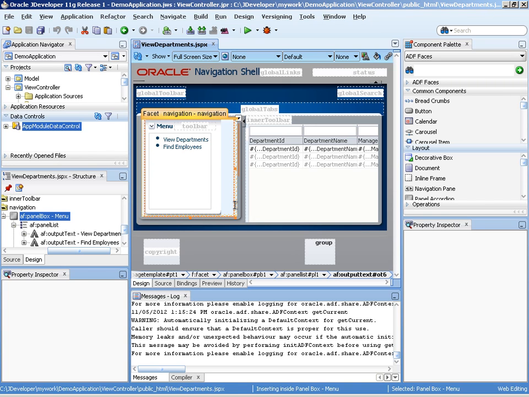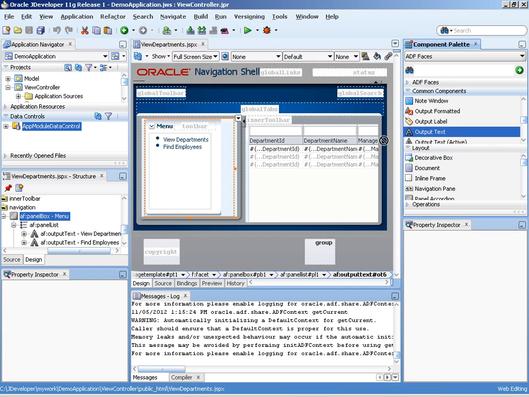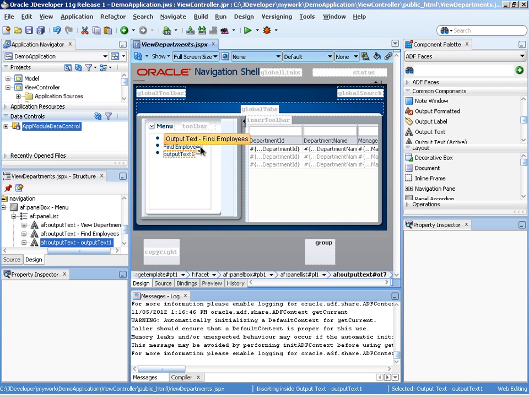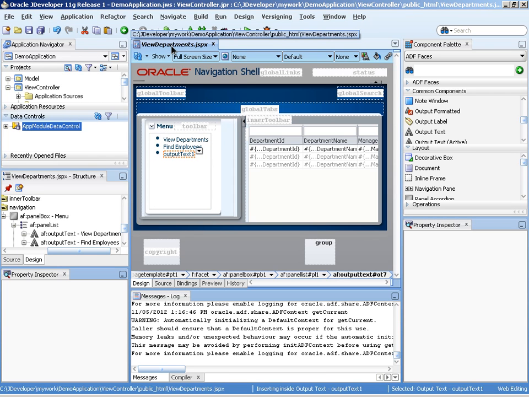From here, some other things that are important to understand about this particular document window: as an example, if I drag in, let's say, another output text control, and drop it under Find Employees, you can see the new component added. In addition, you can see that the tab for this particular document window is now italics. This indicates that the file is currently unsaved and needs to be saved in order to save the changes for later use.